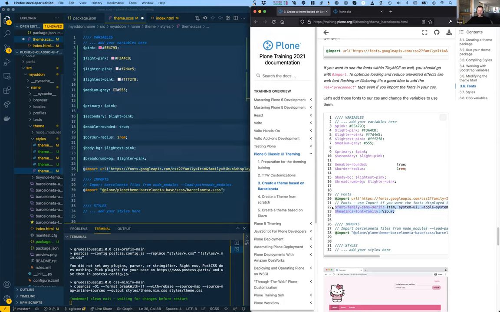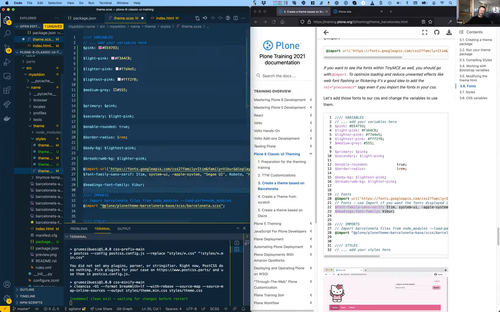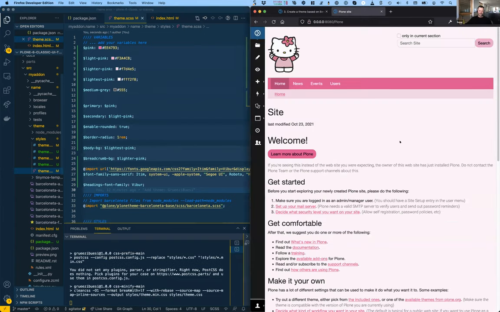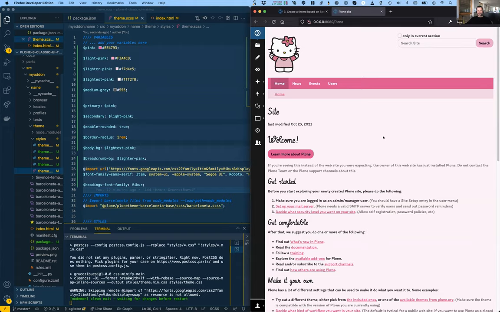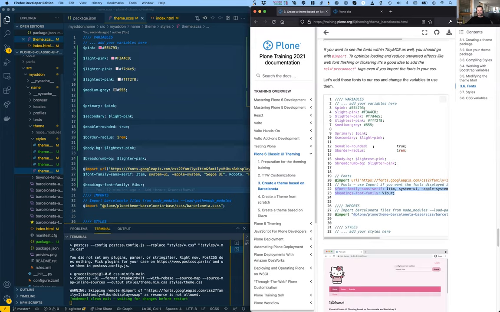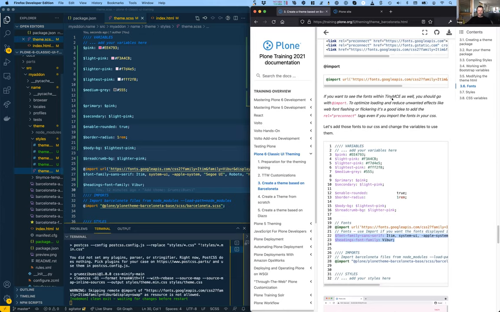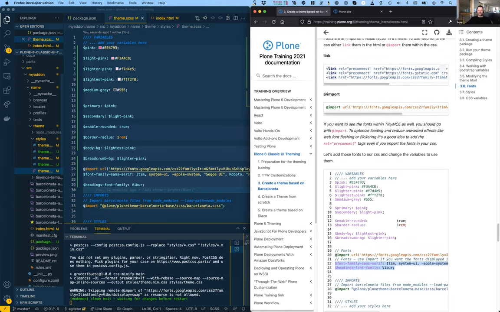And I will change two other Bootstrap variables to make the things active or visible. So you see, we changed the heading font, and we also changed the overall base font to a different font. If you want to use the fonts or want to see the fonts within the TinyMCE editor as well, you should go for the input version. Alternatively, you can put it in the HTML as well.